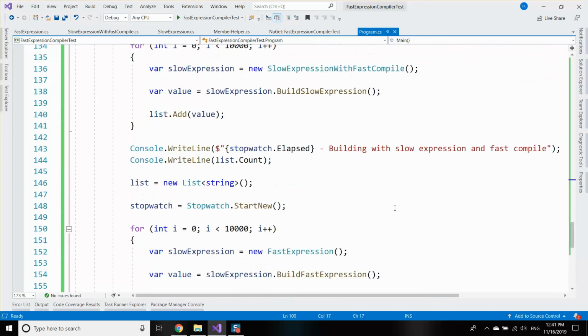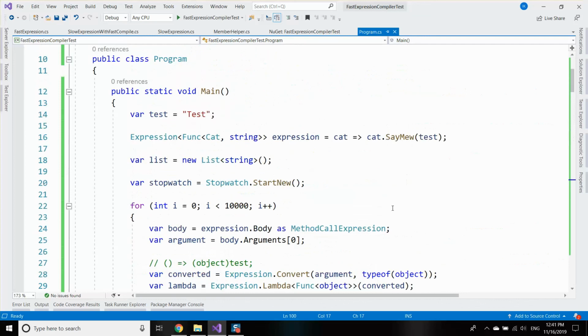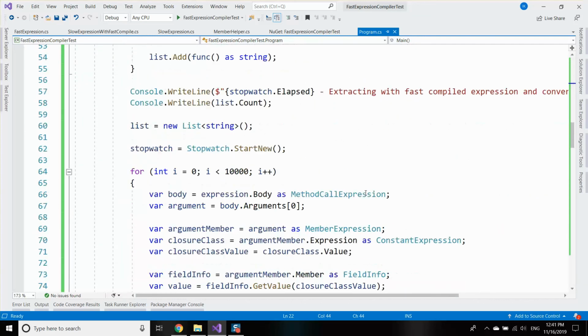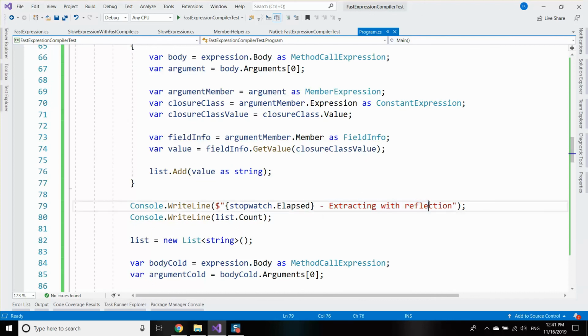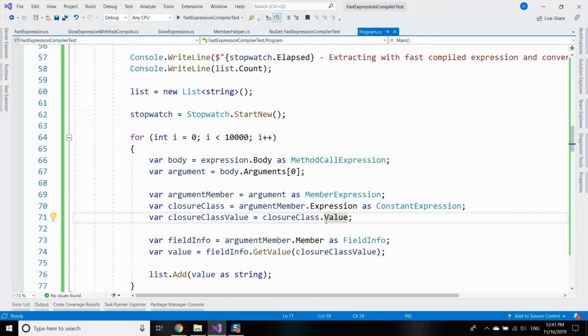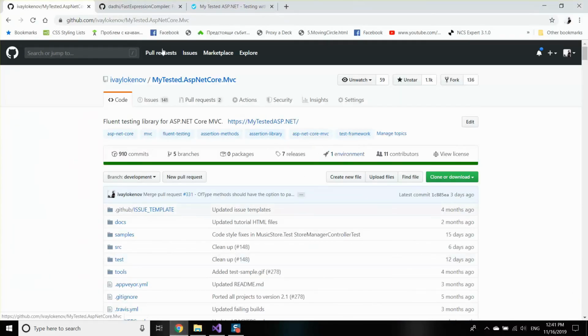Okay guys, that was it. That was the playground I tried to do. I tried to see which expression version is faster and how to do it if you want to use expression trees in your code.